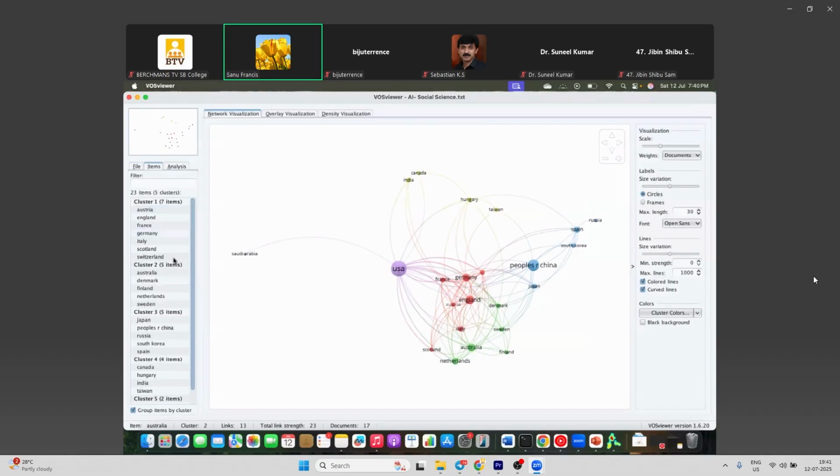See here, this country USA has got co-authorship with many other countries. But take the case of India. India is in the gang of cluster 4. So most cited authors, at least having 4 citations, are in these other nationalities: Canada, Hungary, India, and Taiwan.